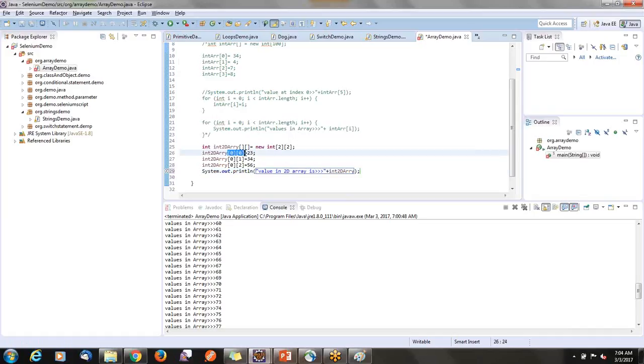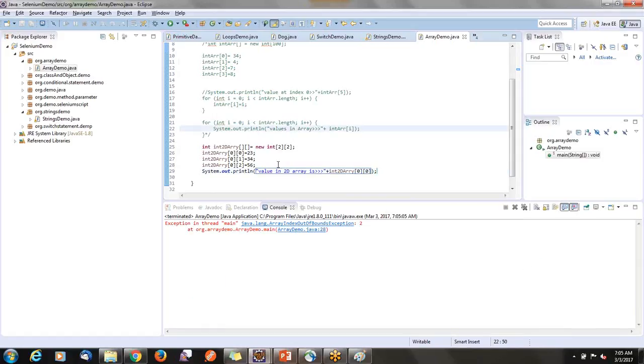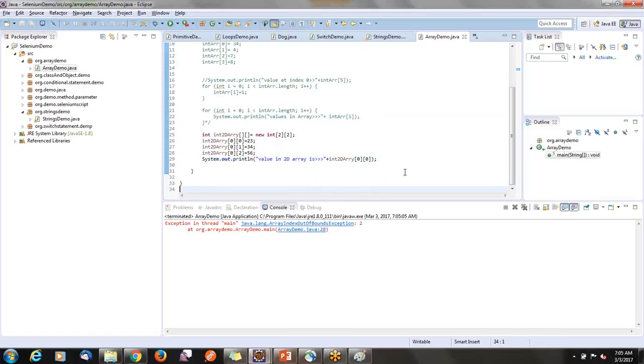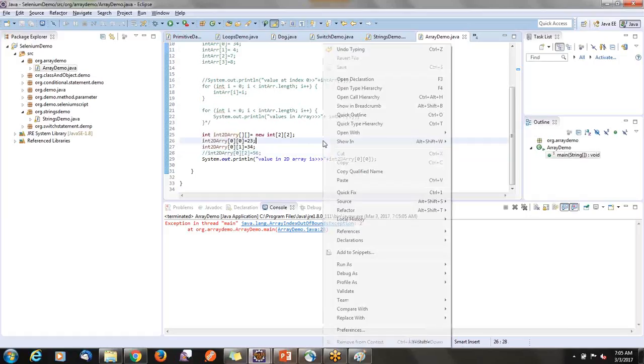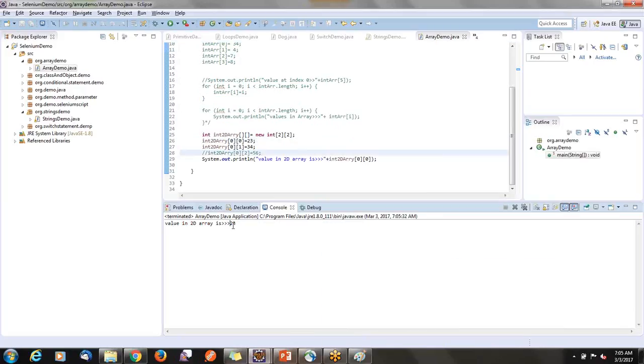Fine. So at the 0, 0 location, whatever value we assign, it will print that. So what is it printing? Array index out of bounds. Why? Okay, so this location is not there, since the size is 2 only, so it will have 0 and 1, not 2, right? So we'll comment this out and then we'll execute it. Okay, so it's saying 23 is there.